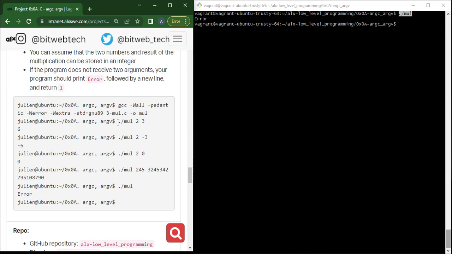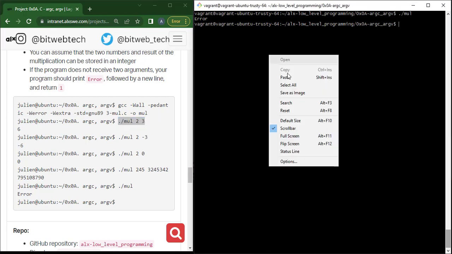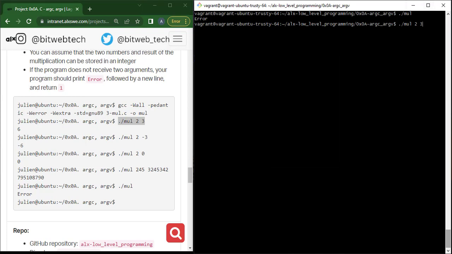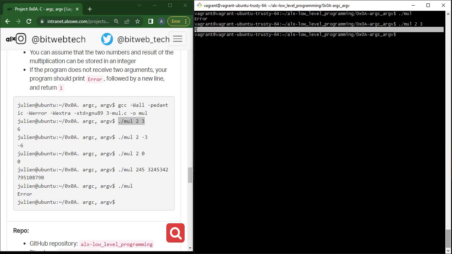So if I pass in this now, copy and paste this. As you can see, I'm passing exactly 3 arguments, right? The first one, like I said, is the file name. The second one is the first number we want to multiply, and the third argument is the second number. So if I press this, did you see that? I got the output 6, right? I got the exact output 6. So it is able to multiply 2 and 3.